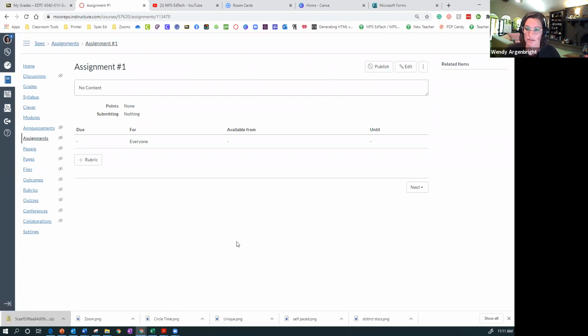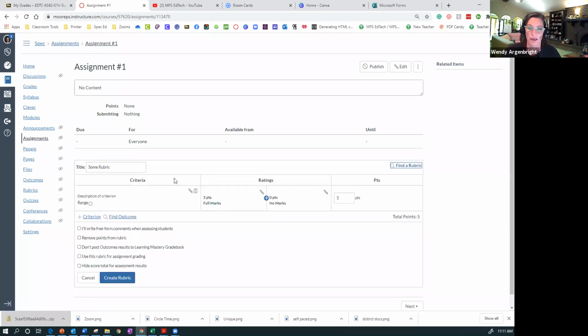Great question. My other question was, how do you do the rubric? Okay, let's create a rubric real quick. You have to create the assignment first. Once you create and save the assignment, then you can go ahead and add a rubric.